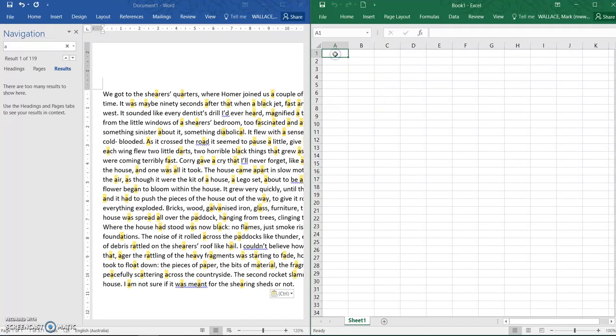In your Excel spreadsheet, type letter, frequency, and frequency percentage. Enter your letters in this column. You would do down to Z for that, but I'll only do A to F for an example. So there were 119 A's.